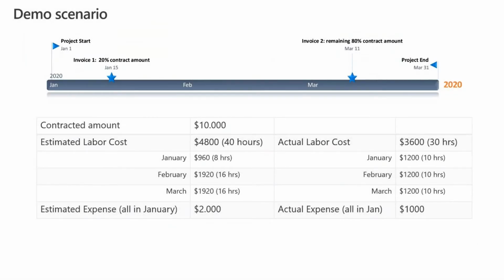So, very simple to make sure that we can follow along. I have a project that was running for 3 months, January through March this year. I have contracted $10,000 with my customer, and I invoiced these $10,000 in 2 invoices. The first invoice was on January 15, and it was 20% of the contract amount. And I invoiced the remaining 80% of the contract amount on March 11th.